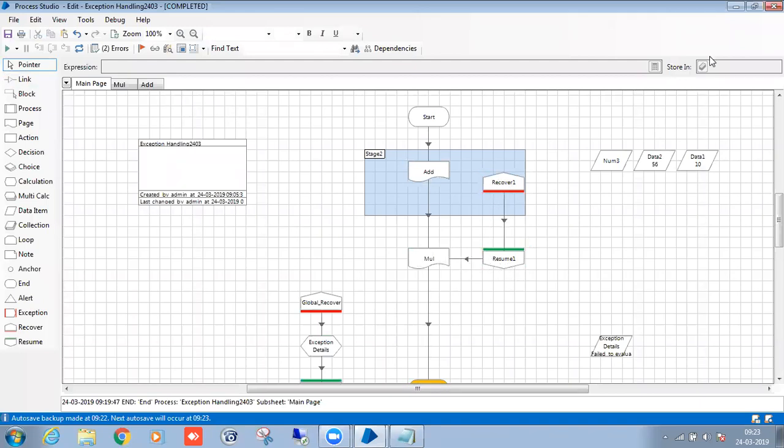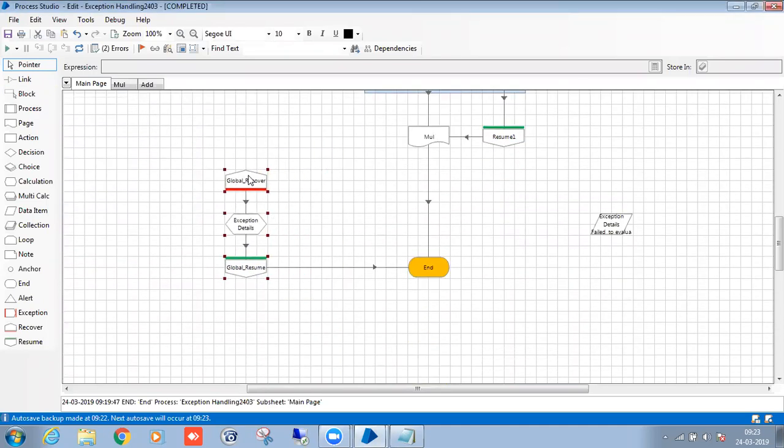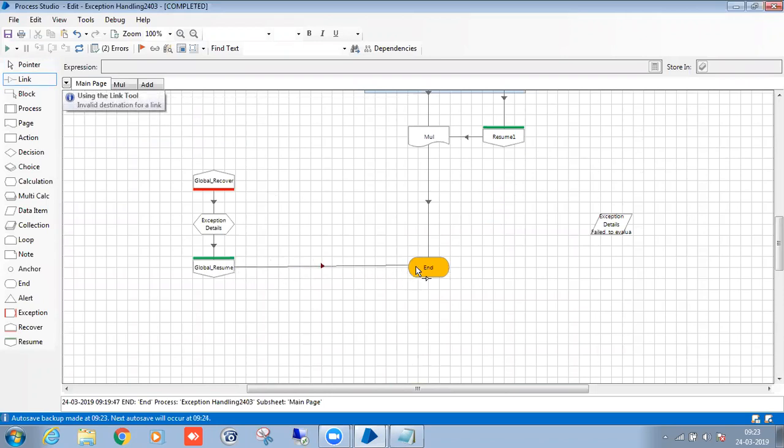But if it goes to global recovery, there's no resumption of things. It just ends. The program ends, correct, with the exception details. So in real time, we put the name, except mail, send mail alerts. If you have introduced exception handling, these three blocks are required: recover in the resume, and by using the exception block, we raise an exception.